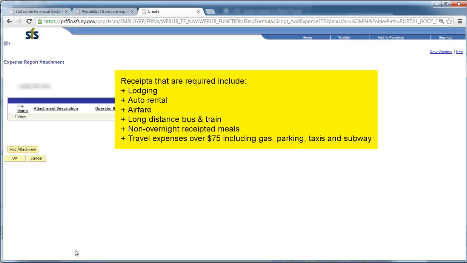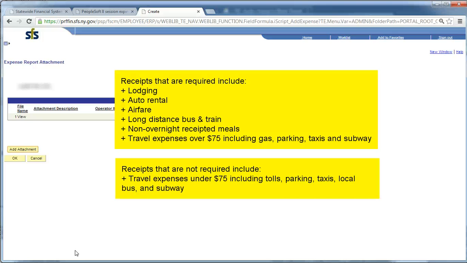Receipts that are required include lodging, auto rentals, airfare, long-distance bus and train, non-overnight receipted meals, and travel expenses that were over $75, including gas, parking, taxis, and subway. Expenses that do not require a receipt include travel costs under $75 for tolls, parking, taxis, local bus, and subway. For further details on receipt requirements for travel, please ask your supervisor.